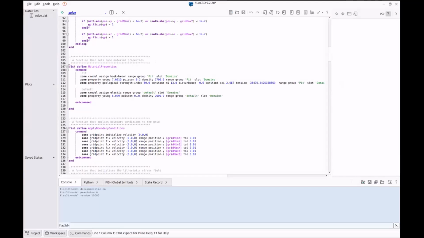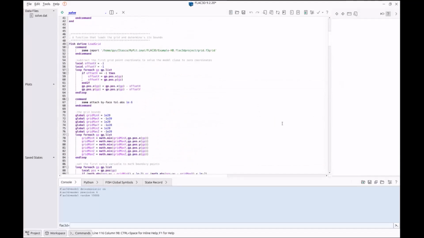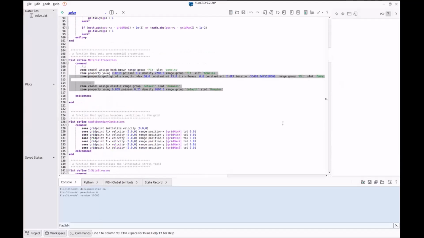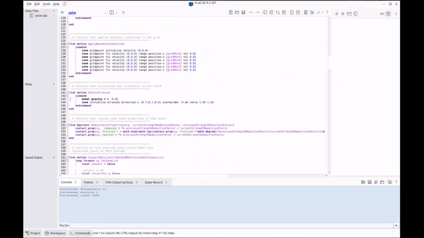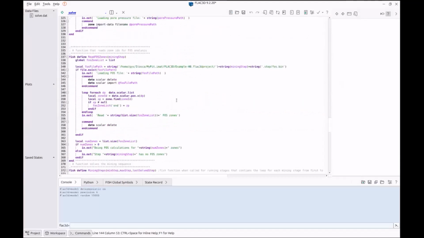So there's a FISH function that defines material properties based on what I entered in iMat, and all of these values are what I entered earlier on in our workflow. And the same for in situ stresses. Let me just find that function. So there's an in situ stress function based on my lithostatic stresses, adding gravitational load with the different K ratios. This is all auto-generated for you.